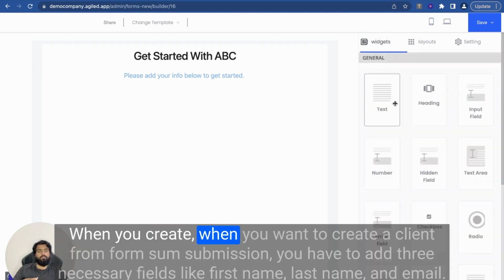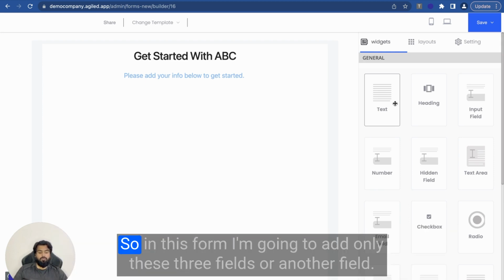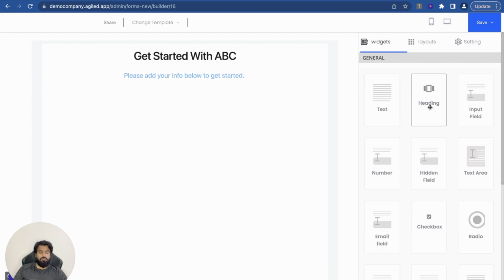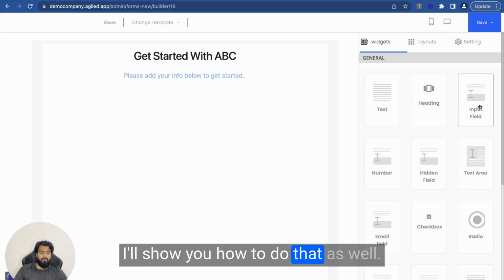As you can see, when you want to create a client from form submission, you have to add three necessary fields: first name, last name and email. So in this form I'm going to add only these three fields, or another field if I want. I can also map custom fields that I've created in my CRM with this form. I will show you how to do that as well.